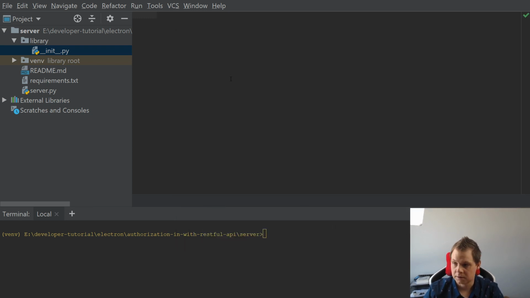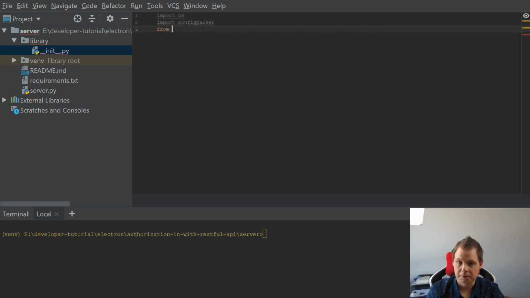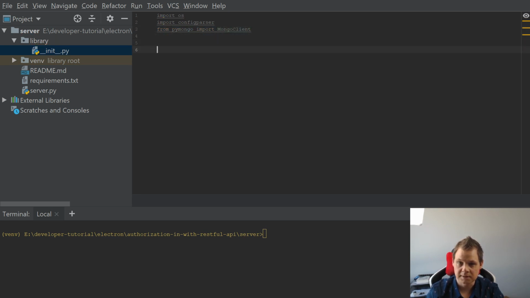Now I can prepare the first step. It's import os. I need this, and I need to import the config parser, and from pymongo I need to import MongoClient. That's what we need in this case.